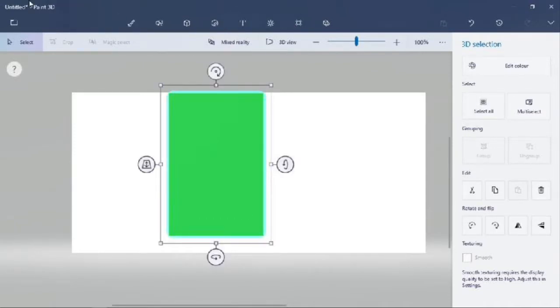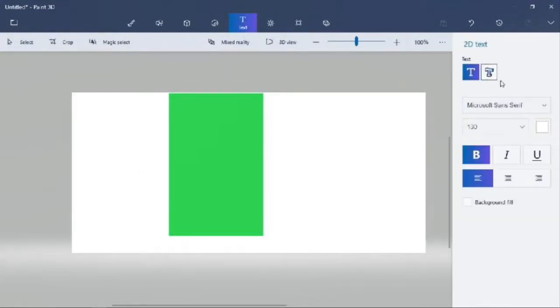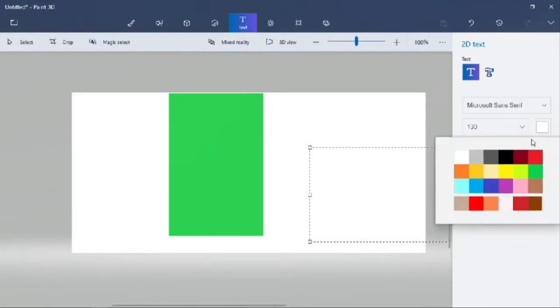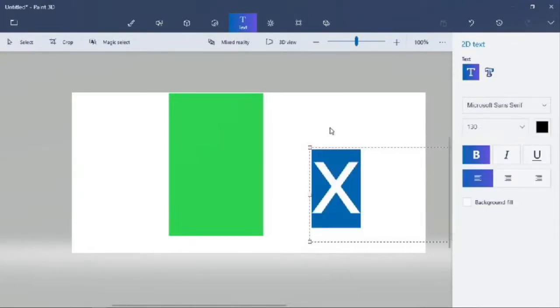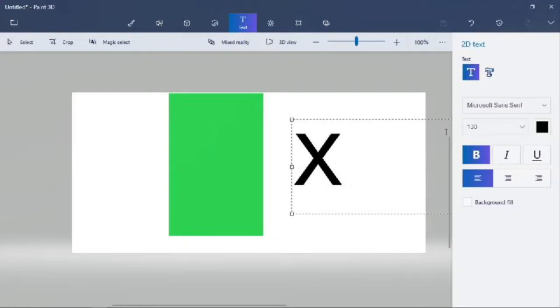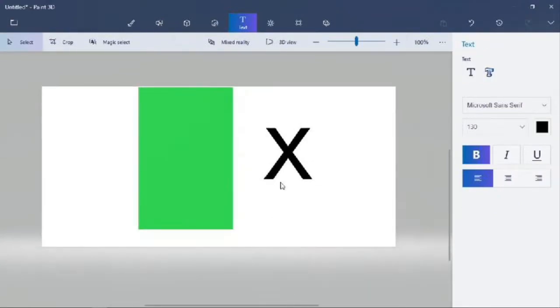So we are gonna make an X logo by going to the text section and we will type X here. Then we will change the color to black so that it is visible in the white background. After that we will make it a sticker by selecting it.